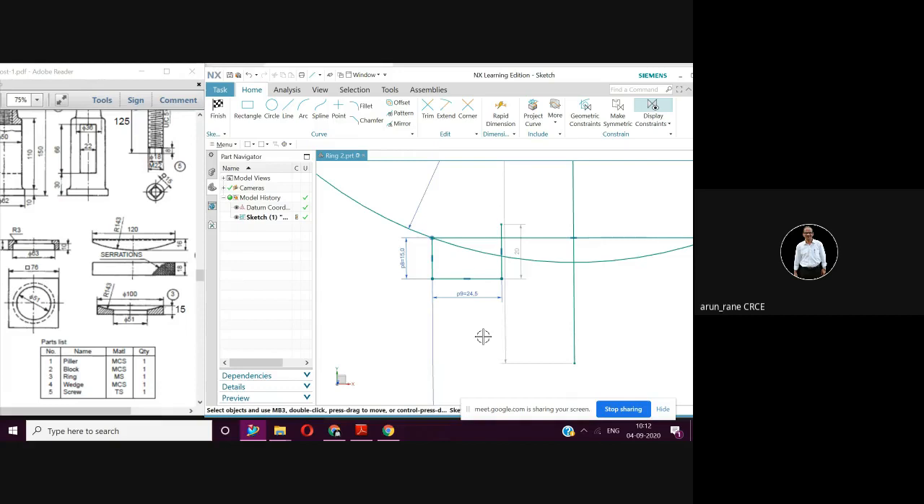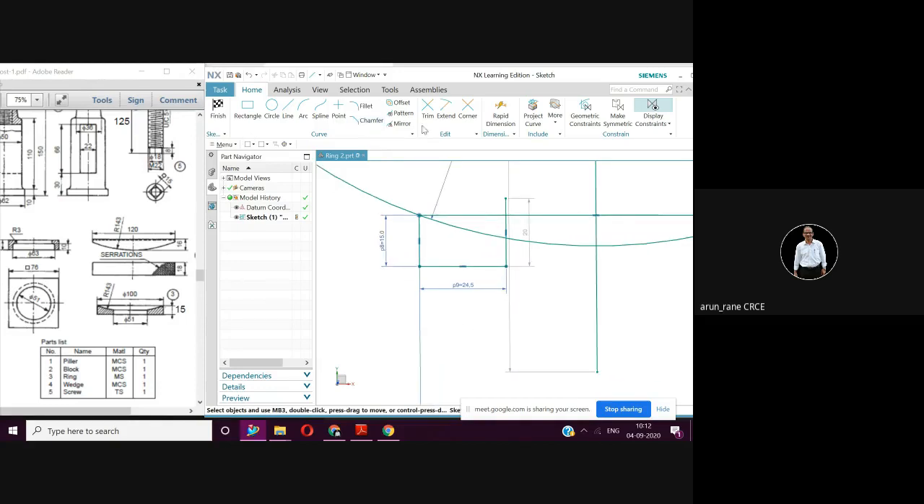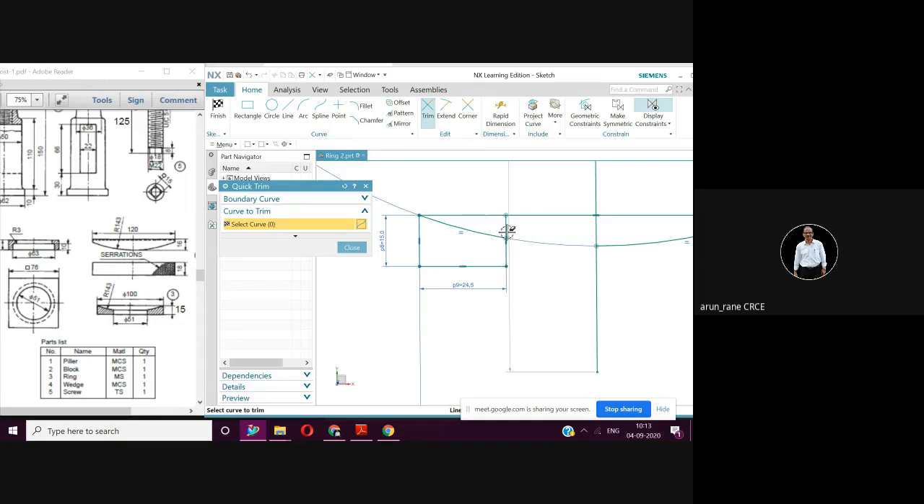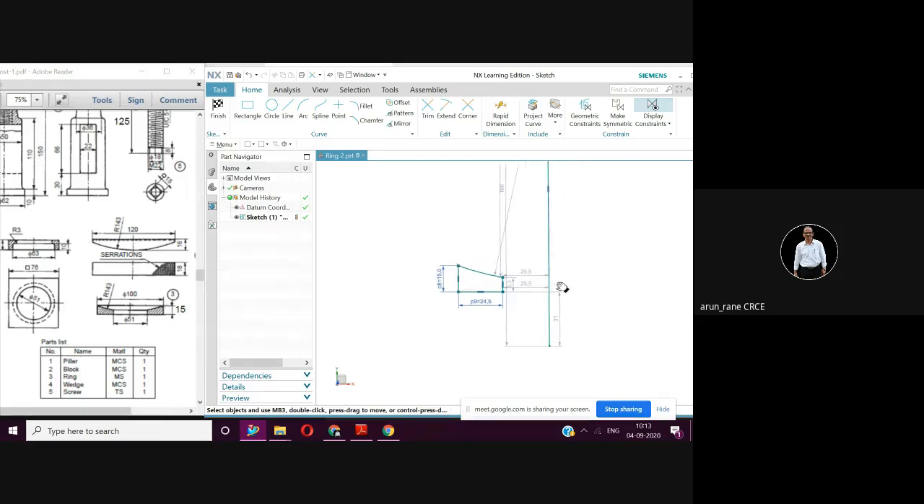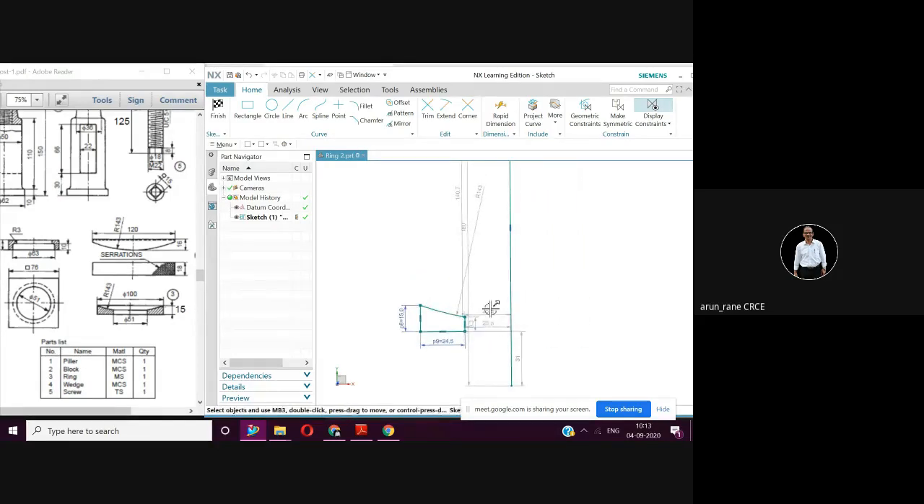Before you trim, we'll zoom it. Trim command. Trim this circle. Trim this circle. Trim this. Trim this line also. Then we can trim this also. And delete this. Delete this also. Fine. Close it. So keep this center line alive. Don't delete it because it will be useful for revolving.